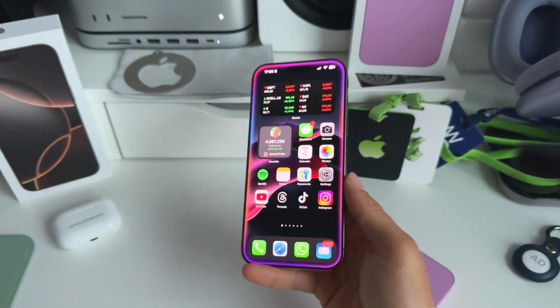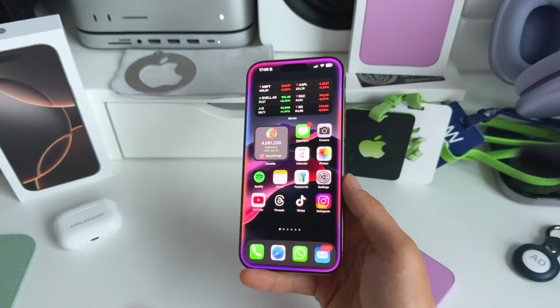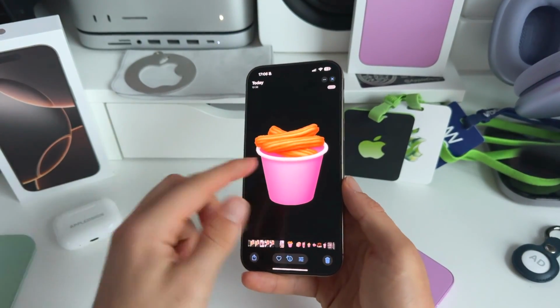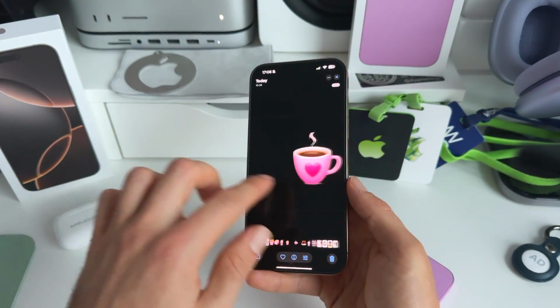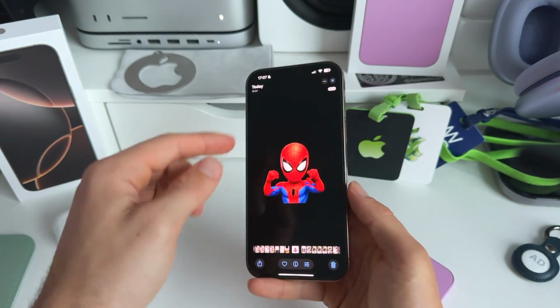So let me show you some other examples that you can use as emojis. If we go to my Photos app on another iPhone, you have this churros, sushi. The possibilities are endless. If you're more into the superhero kind of theme, there's a Spider-Man one.